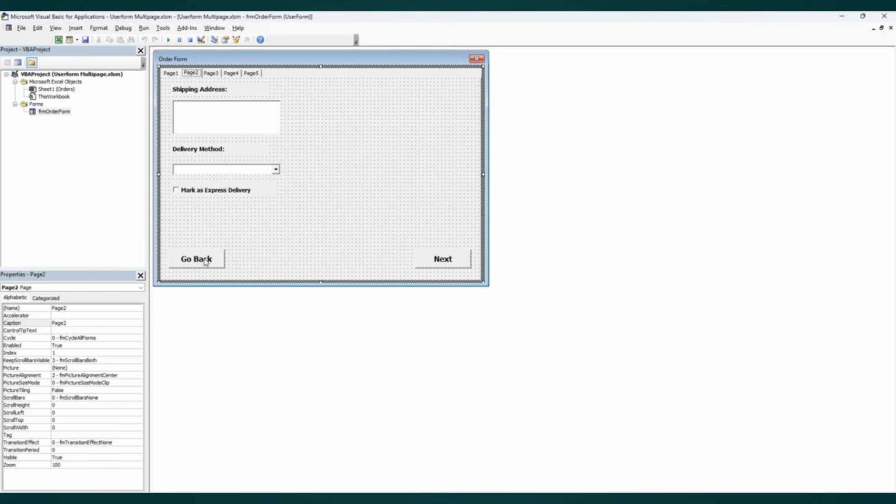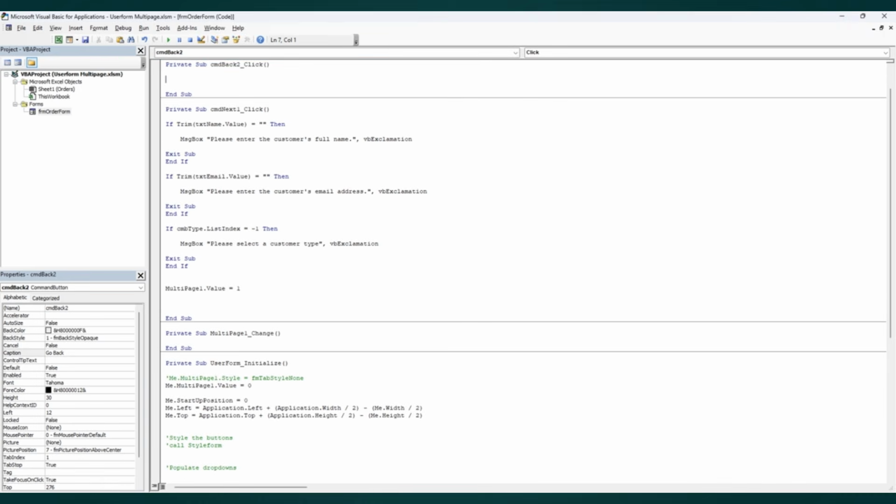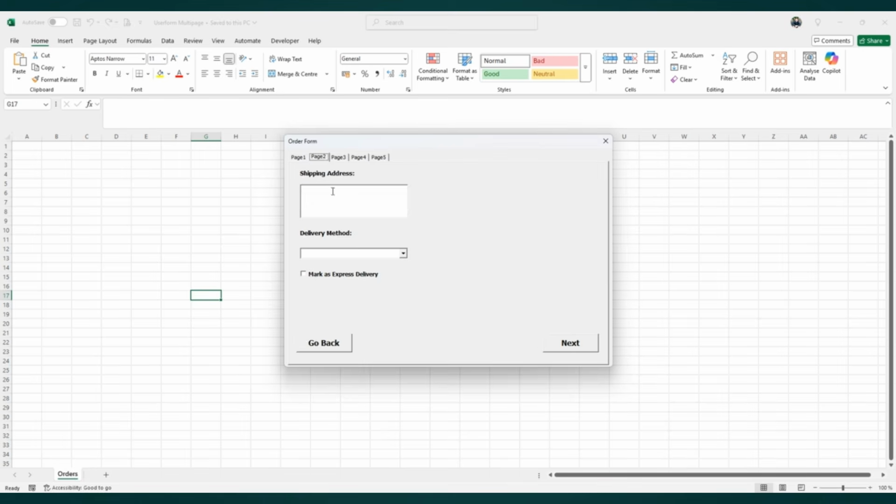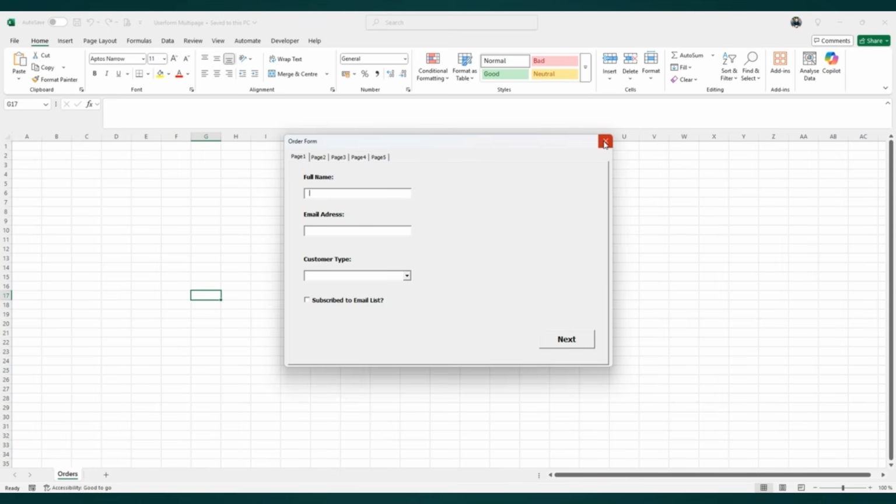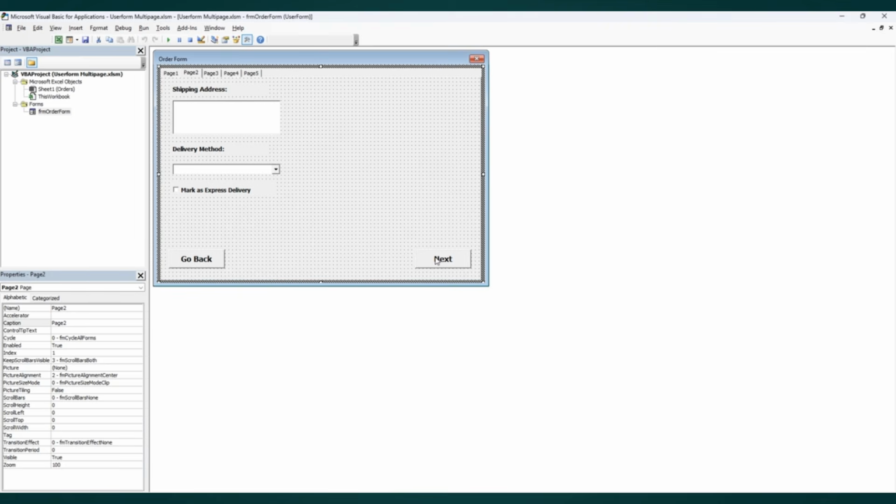Then let's start coding this, because this is quite simple. It should just jump back to the previous page. So MultiPage1.Value equals 0. Go back here. Let's code the next button.